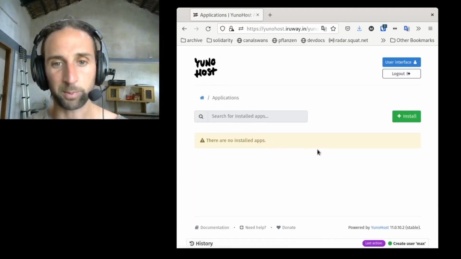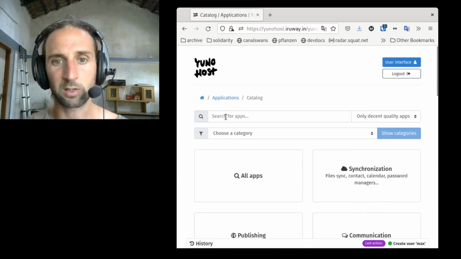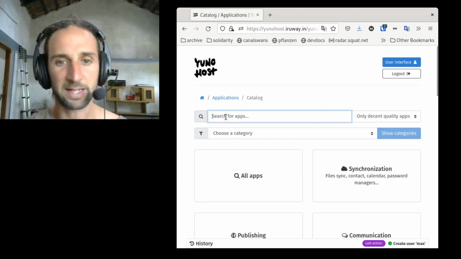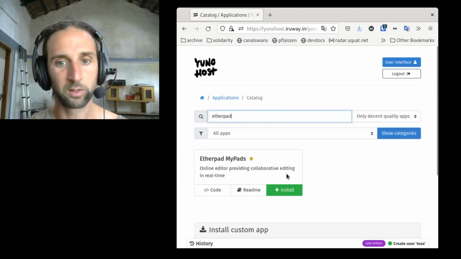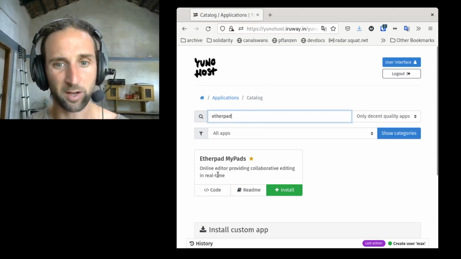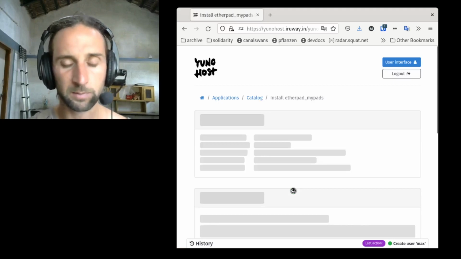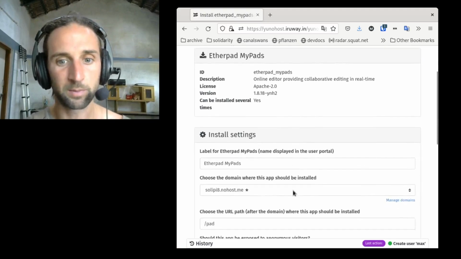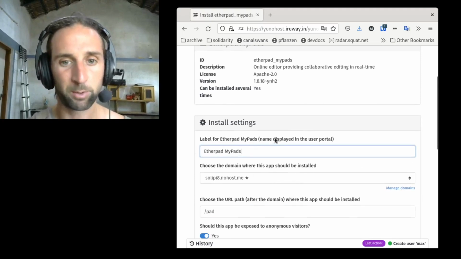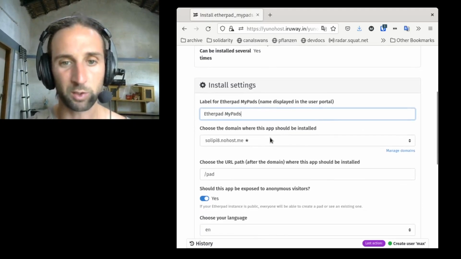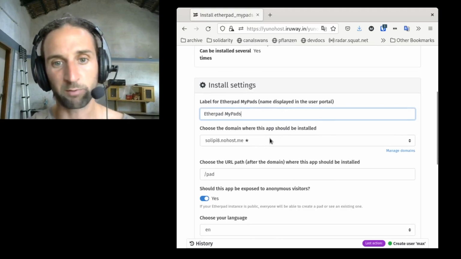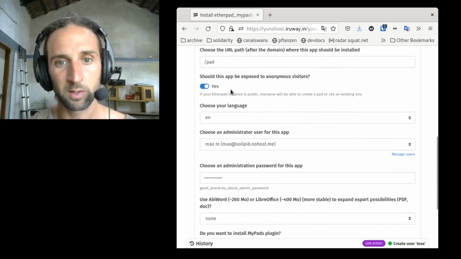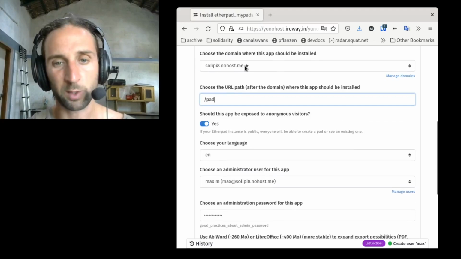So go back to applications, click install, search for Etherpad again. Etherpad, an online editor providing collaborative editing in real time. We click install. See if it goes better this time. We could give the app a label. That's fine with me. We choose a domain. Right now I only have one domain, the one from Yunohost, so we're going to use that one. And then we choose a URL, which is what appears after the domain.